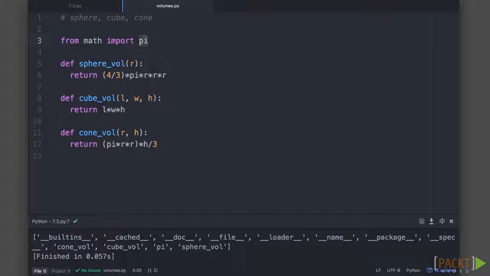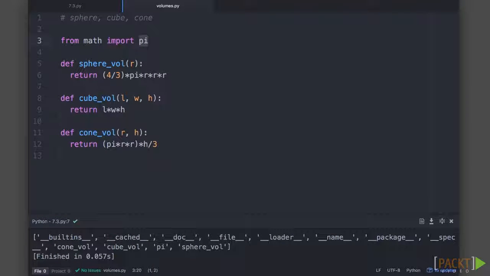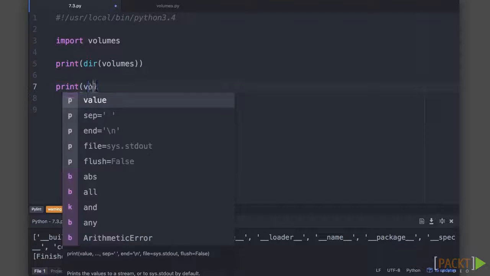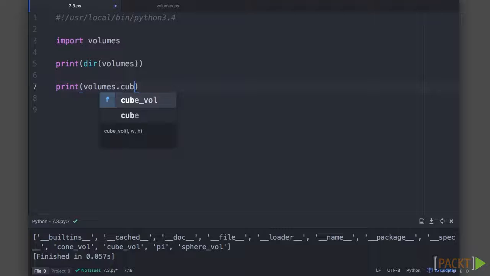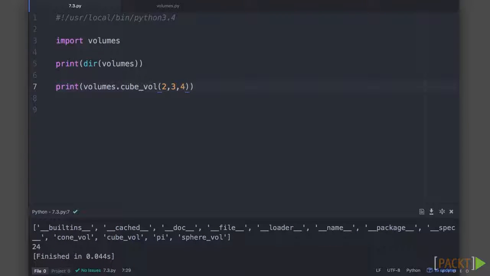If we had done import star, then we would have imported everything from the math module, which would also be available to us if we imported volumes. But let's see if we can use cube volume. So print volumes.cube_volume, and say 2, 3, and 4. And indeed, we get a volume of 24.